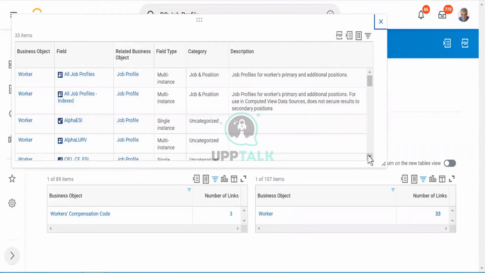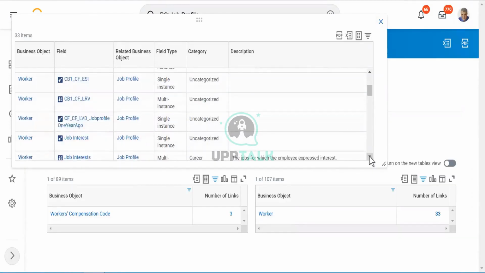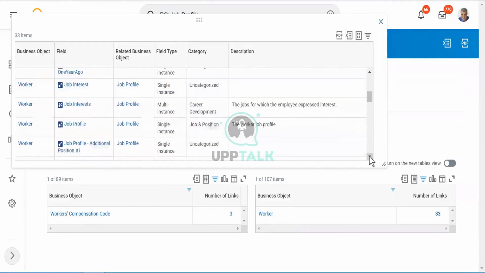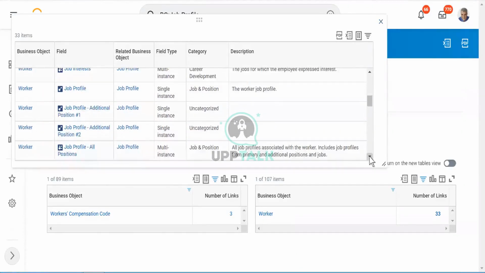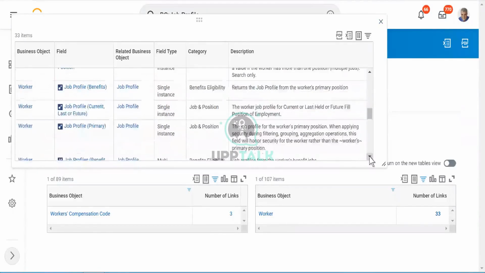It all depends upon the usability. What exactly are you trying to extract? I used all job profiles, right? It gave me all the job profiles. Now, these are all different types of fields. If you need to know what this field is, you have to get into that field, right? Then only it will tell you why exactly this field has been created. And if this has been created, what is the basic use of it?